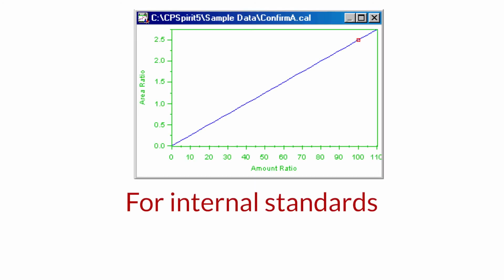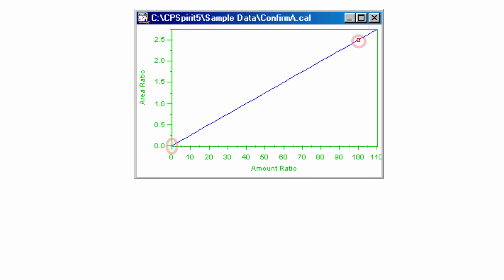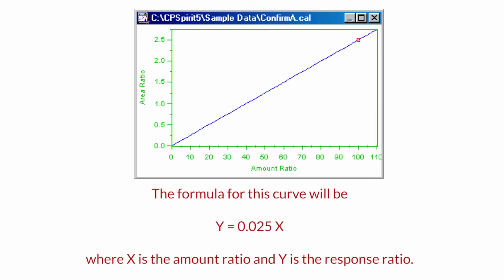The conversion process is similar when the component has an internal standard, but in this case the calibration curve represents ratios. Again, the process is best illustrated with an example. Suppose that the hypothetical component described above is referenced to a component that has a single data point with an amount of 1 and a response of 40,000 microvolt seconds. Therefore, the amount ratio for this hypothetical component is 100 divided by 1, which equals 100. The response ratio is 100,000 divided by 40,000, which equals 2.5. The calibration curve will be drawn through the origin, and through the point x equals 100, y equals 2.5. The formula for this curve will be y equals 0.025x, where x is the amount ratio and y is the response ratio.